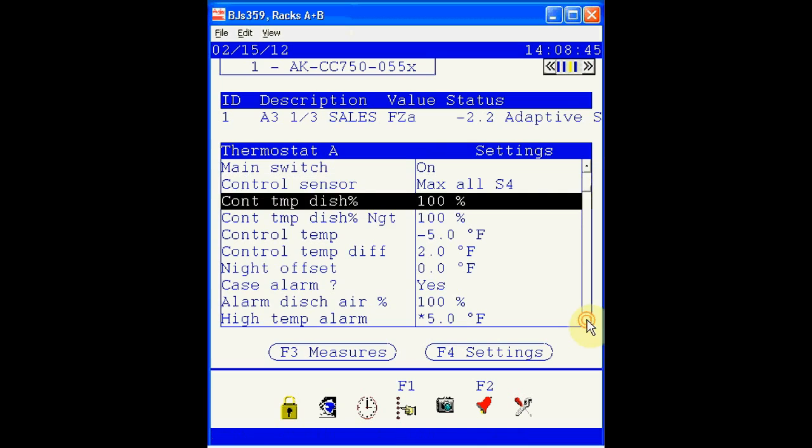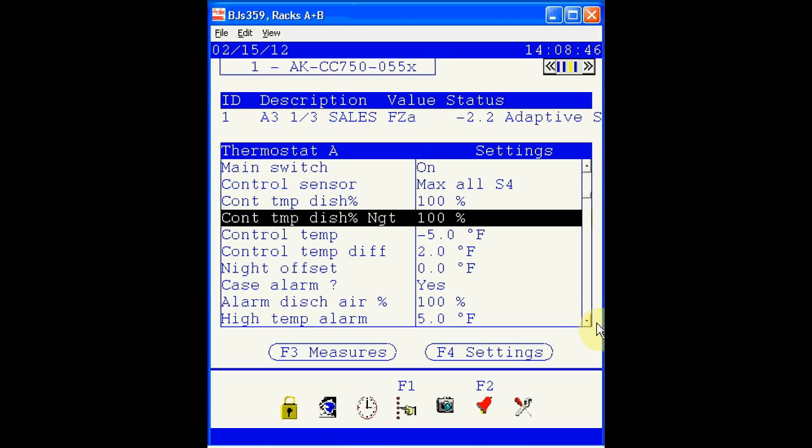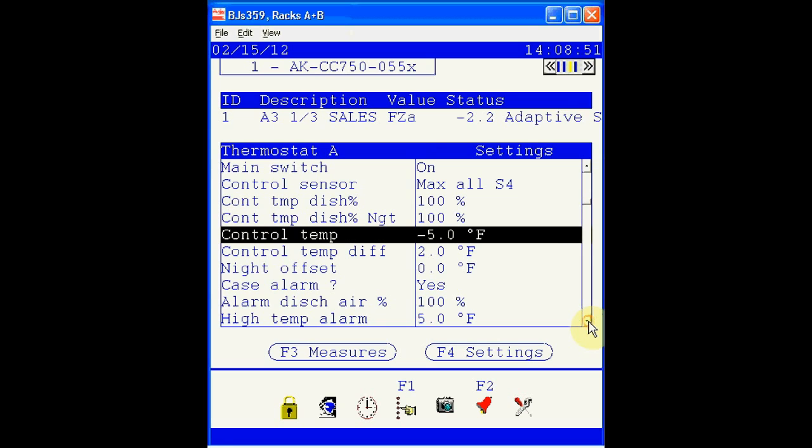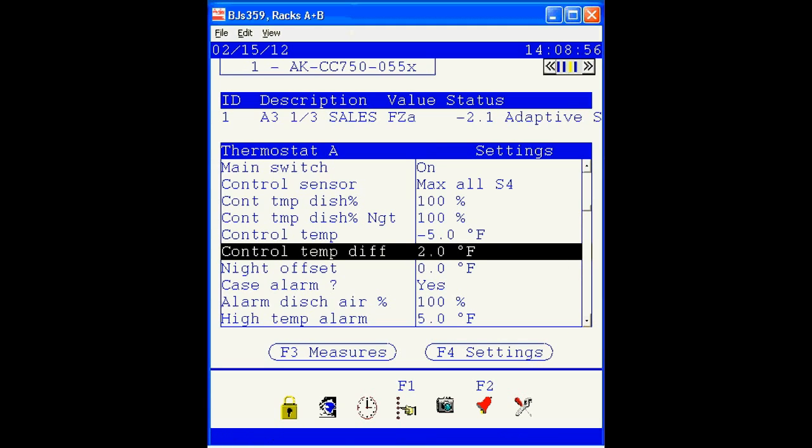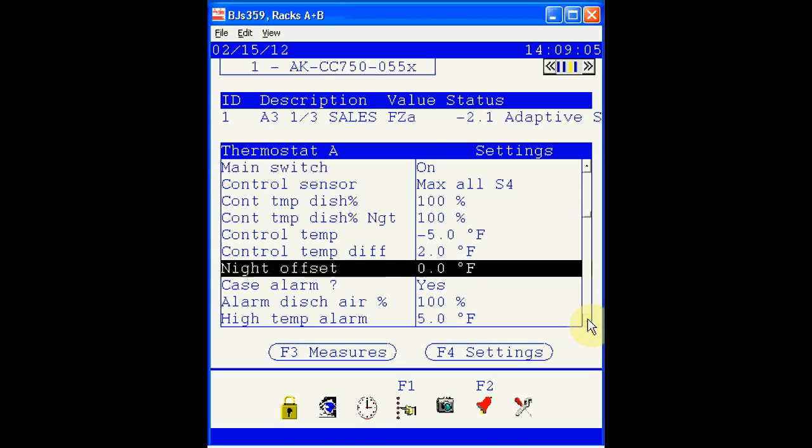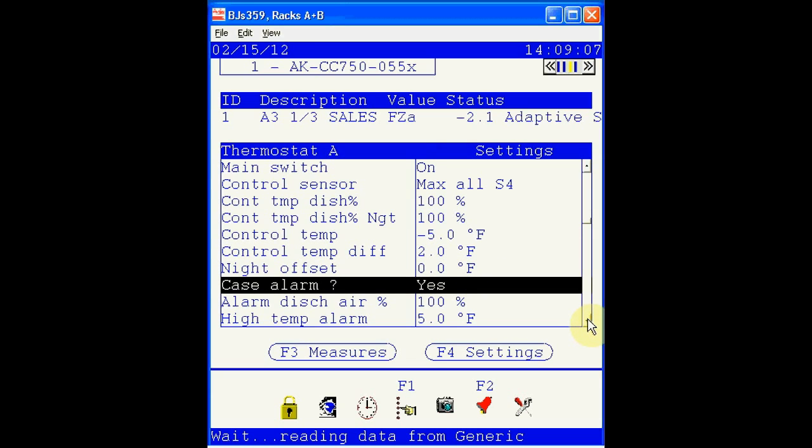Page 3 shows us our settings specific to the thermostat control on evaporator A. So our control temperature and differential, which again correspond to the cut in and cut out that are used for the thermostat control. We are using sensor value to generate alarms for high and low temperatures.